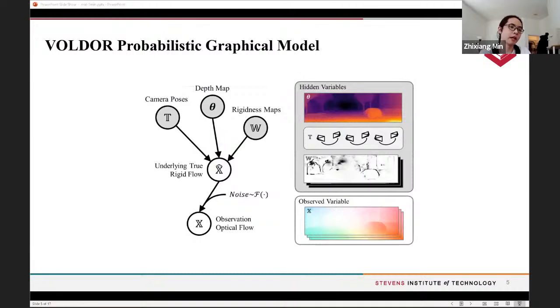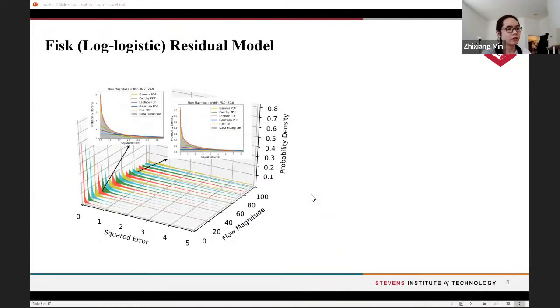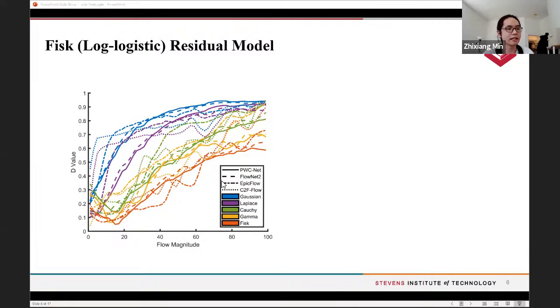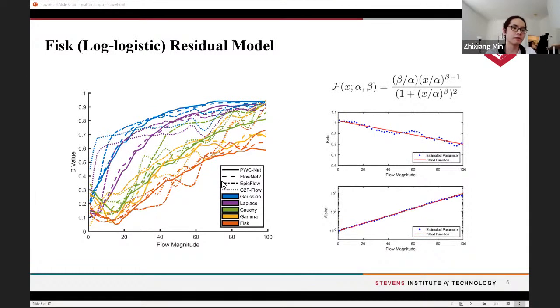We integrate our problem under a probabilistic model where camera poses, depth map, and regionness maps are modeled as hidden variables, while the optical flow fields are modeled as observed variables and subject to a Fisk distributed residue. The Fisk residue model is an empirically validated residue model that we obtained by testing the optical flow endpoint error distribution. We explored an adaptive residue model, determining the residue distribution with respect to the magnitude of the observed optical flow. We also did a thorough KS test, and that shows the Fisk residue model generalizes well to different optical flow estimators. Furthermore, our parameterization is estimated with respect to the observed flow magnitude, respectively with linear and log linear regression.